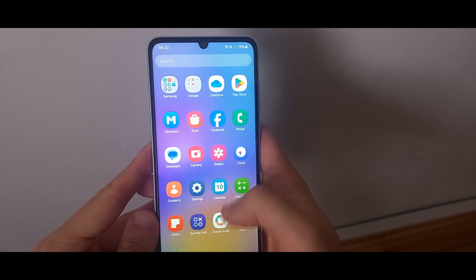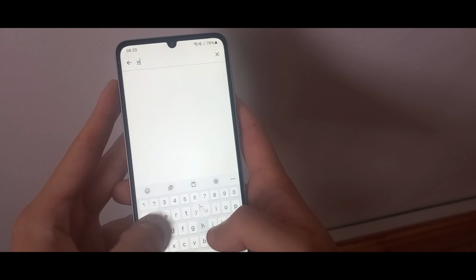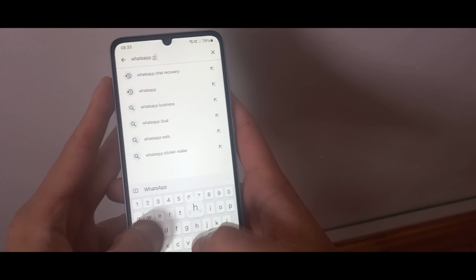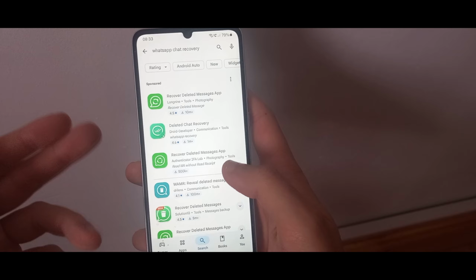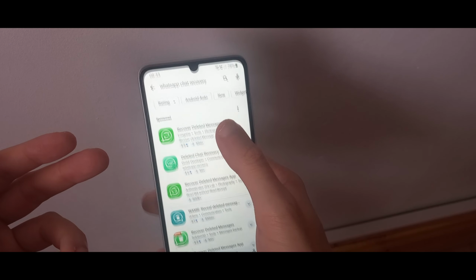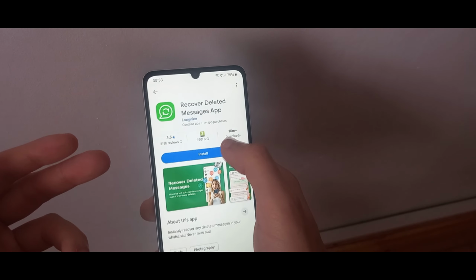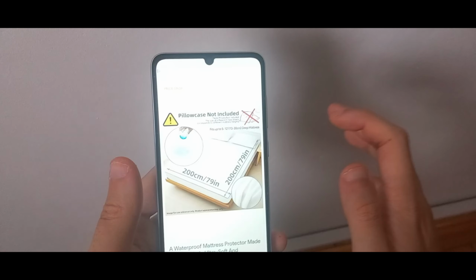If you can't do that, then you want to go to the Play Store or the App Store and then search for WhatsApp Chat Recovery. You can try any of these apps right here. So just go through the list, see which ones have some good reviews, and then just try the apps. I'm going to install this one. I want to recover my messages, so I'm going to click on this.